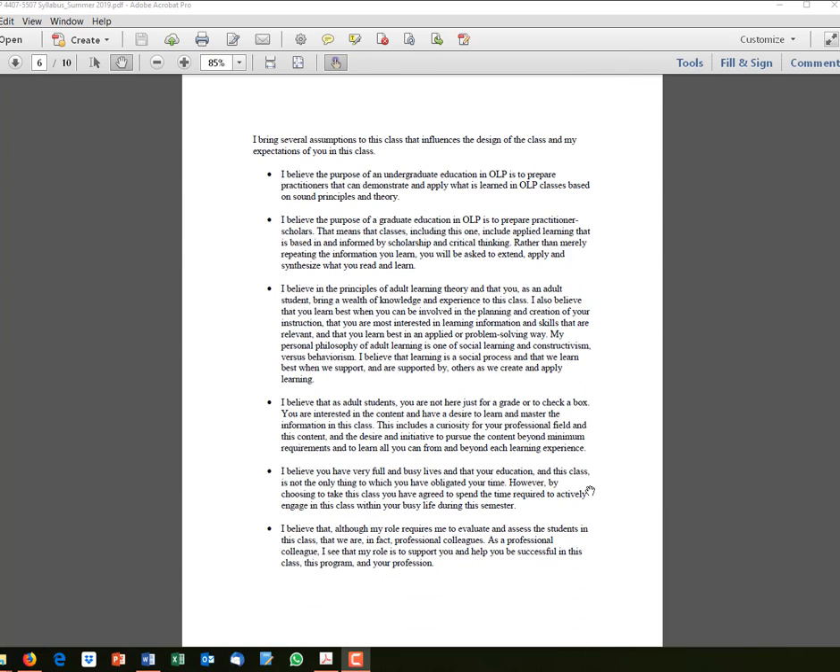So on this page, I have several assumptions that I bring to every class, and I thought it would be useful for you to know what some of those assumptions are. I'm not going to read these. You can read these on your own. I think they are pretty clear, but it just gives you a little bit of context to understand how I approach classes and why I have the expectations of you that I have.